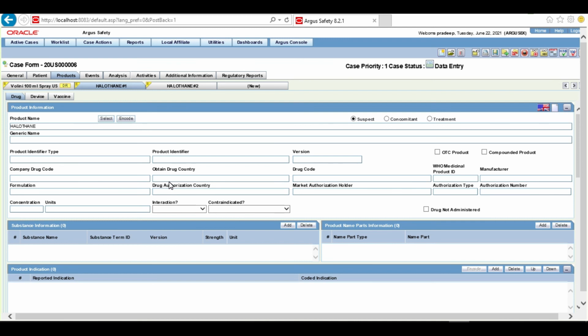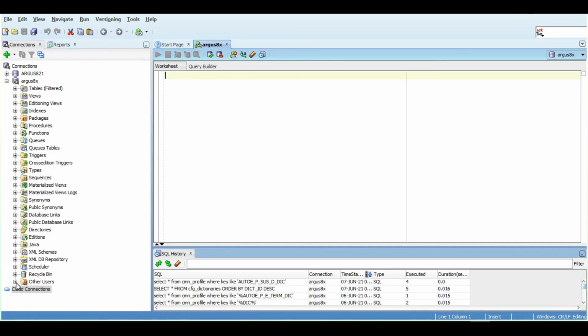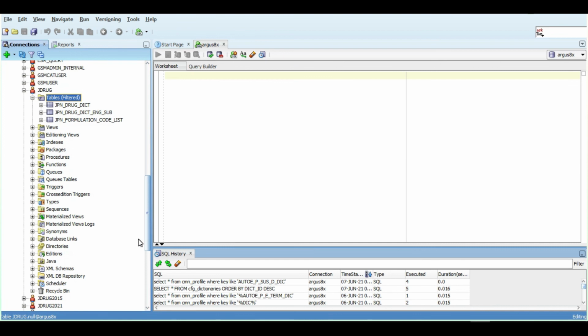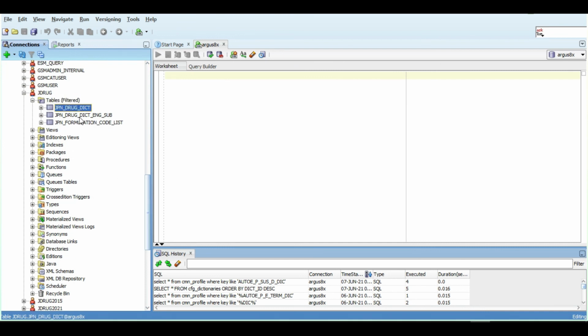And now let's see the database. After we load the JDrug Dictionary, how many tables are created. So you will notice these three files are created: jpn_drug_dict, jpn_drug_dict_eng_sub, jpn_formulation_code_list. These are the three tables which are created when you load JDrug dictionary in the app in the database.